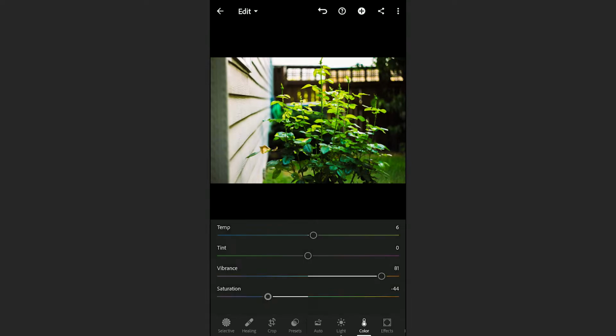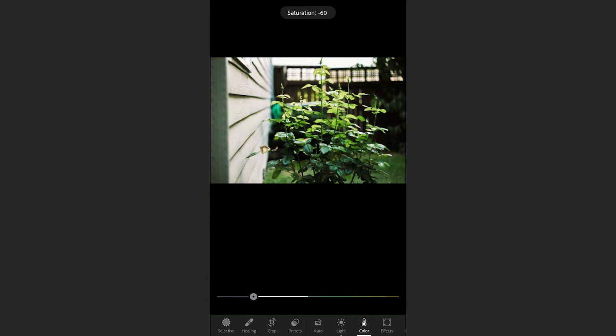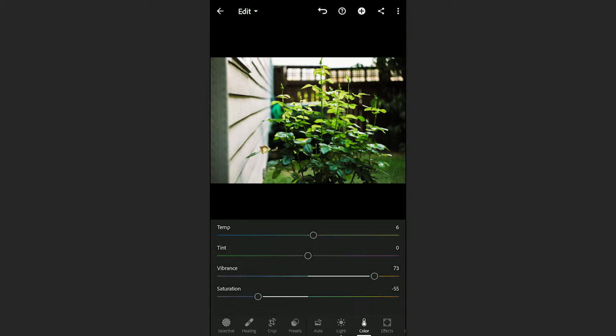If we only increase the saturation to achieve our bright greens, other colors are going to pop out too much and we'll get some distortion. Notice the ugly yellows around the fence. They are much more pronounced when we just increase the saturation, and we don't want that.